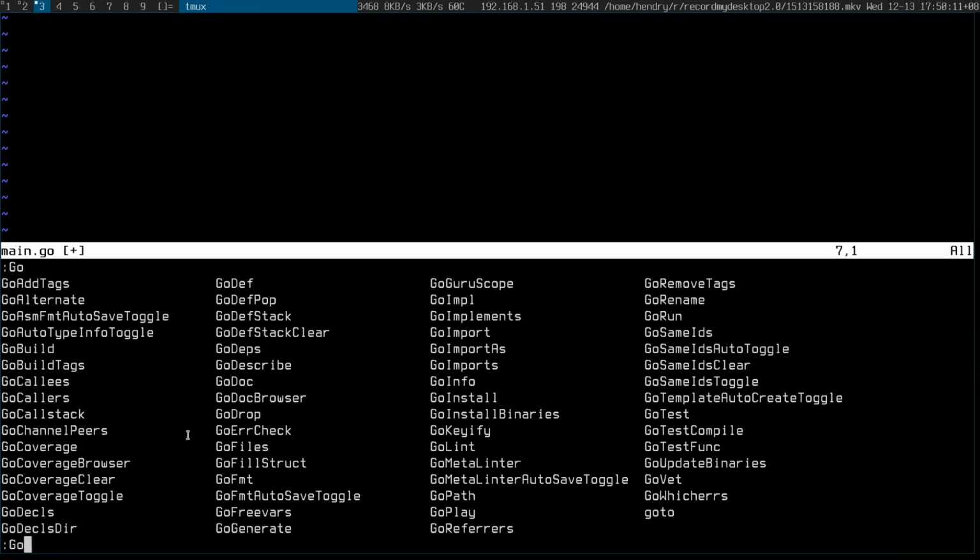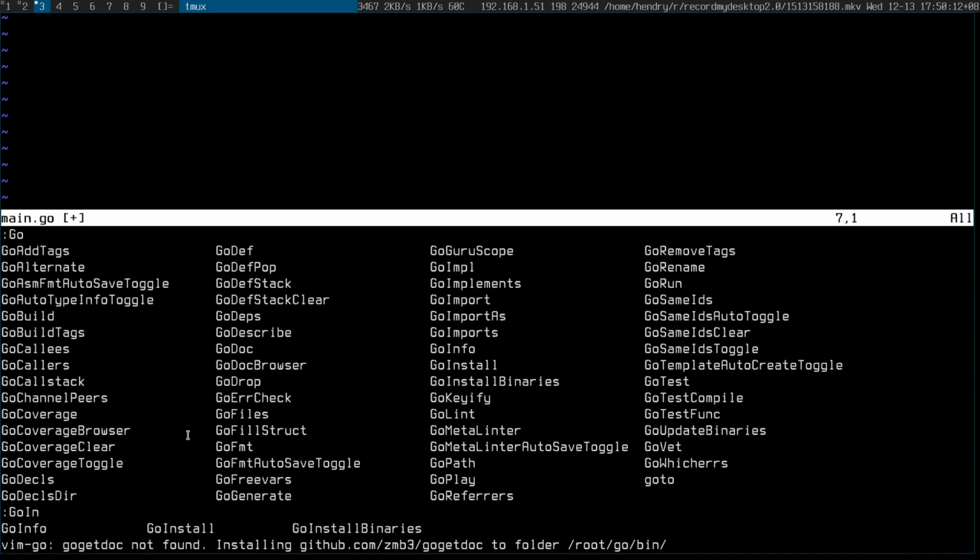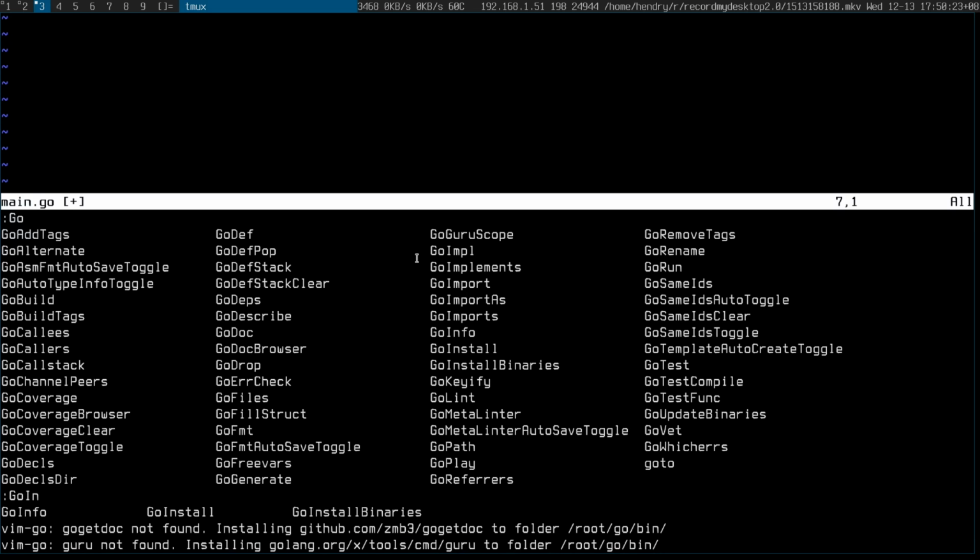Okay, now I need to install all these binaries. I do this via vim-go. It has this GoInstallBinaries thing. And that should install everything into my GOPATH slash bin, which is in the path because of my bashrc.